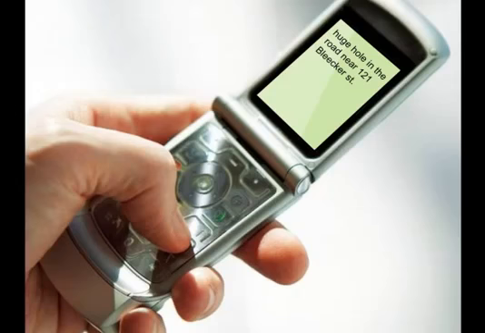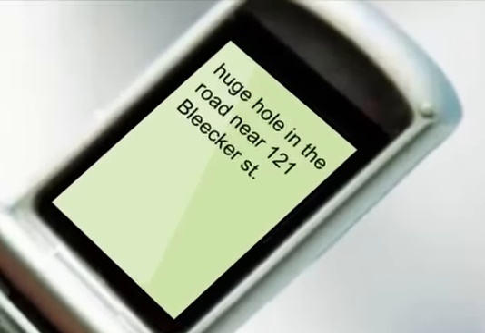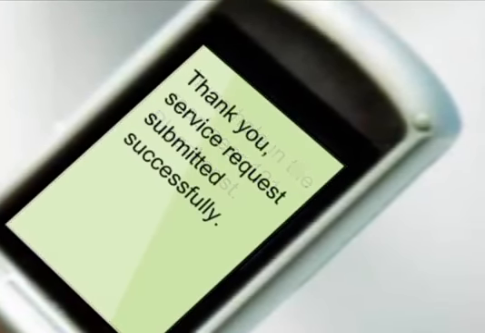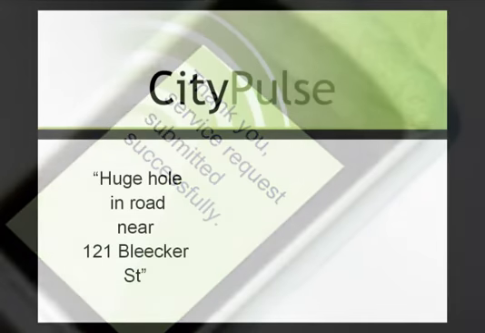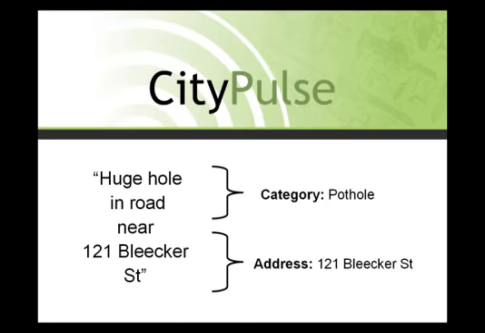She sends the city a simple text SMS message saying, "Huge hole in the road near 121 Bleecker Street." The City Pulse system parses the reported issue and analyzes its type and location. It then forwards the information to the City Operations Center for validation.